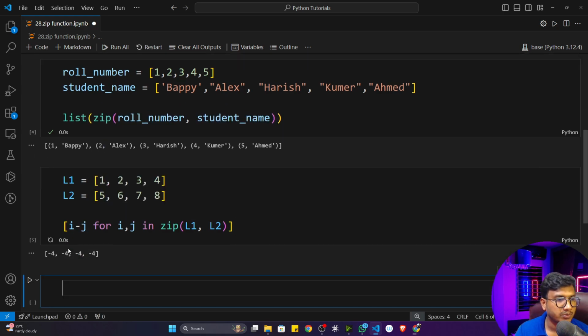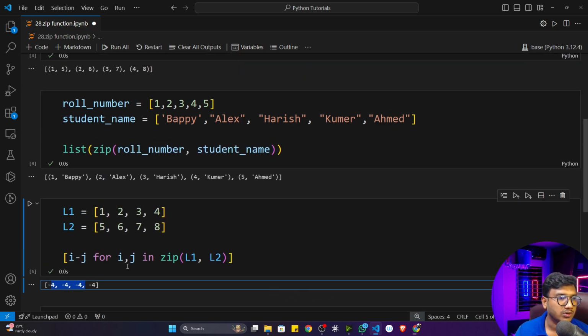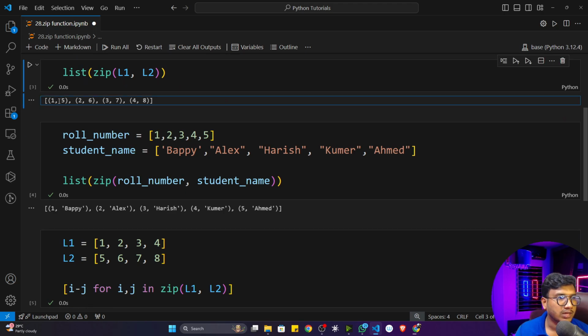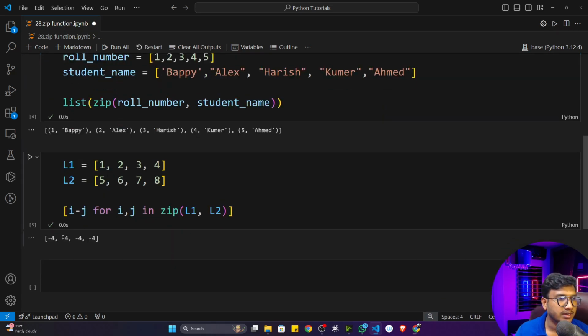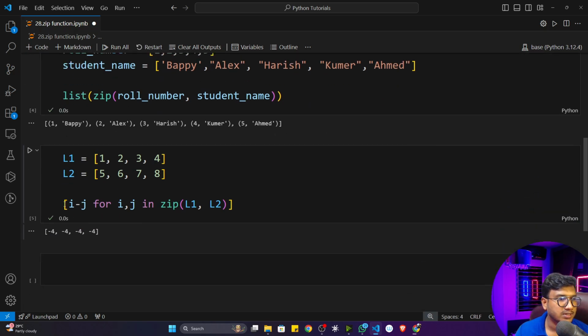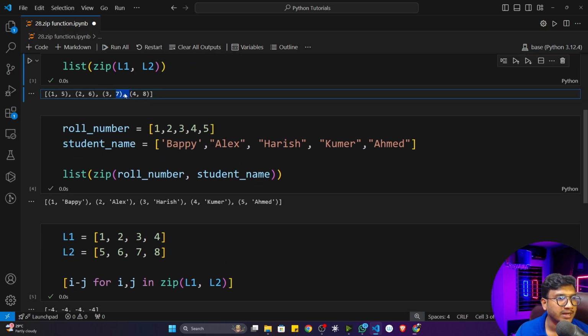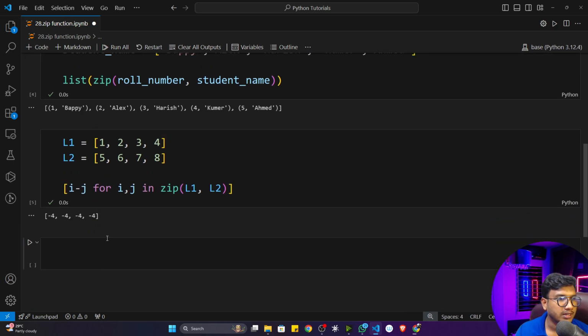Now if you execute this particular program, you will see I will get the output. That means if you just subtract 1 minus 5, you will get -4. Then 2 subtract 6, you will get -4. Then 3 subtract 7, you will get -4, and 4 subtract 8, you will get -4.